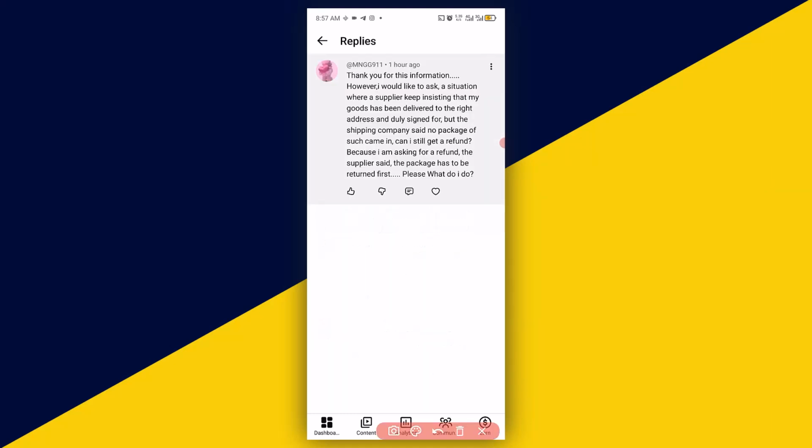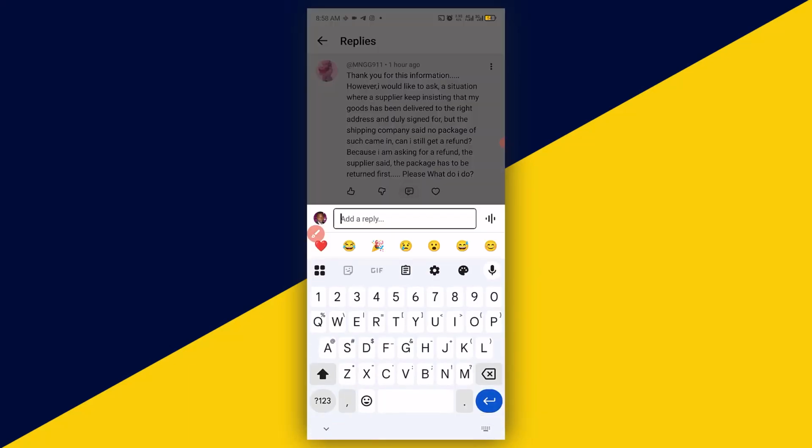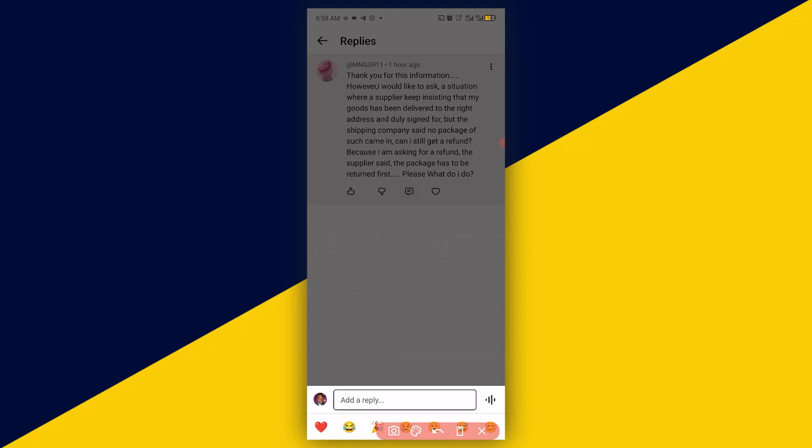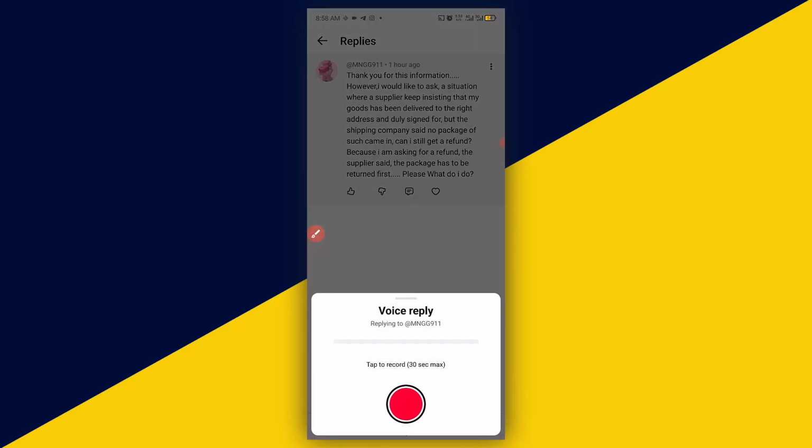And you are here. Go ahead and click on here now. Now it's taking you right here. To use the audio note, click on here. And this is going to pop up. So you can see voice reply to this. Tap. What you need to do is simply tap.